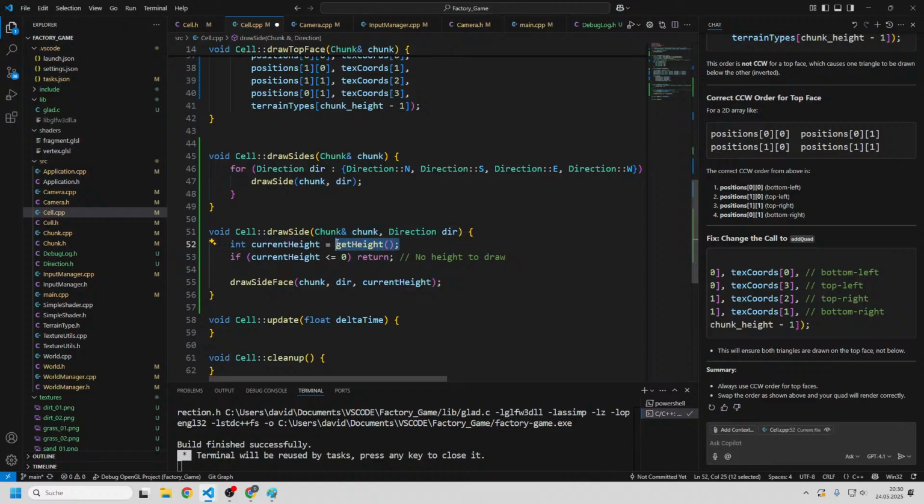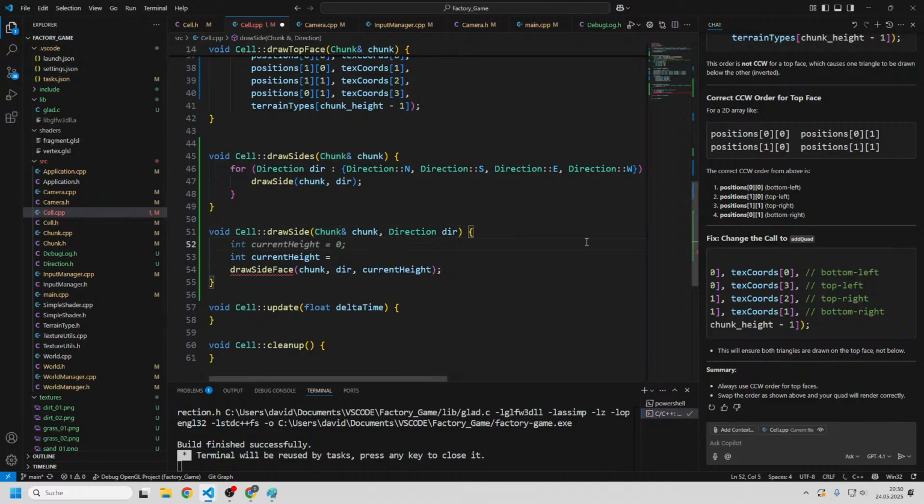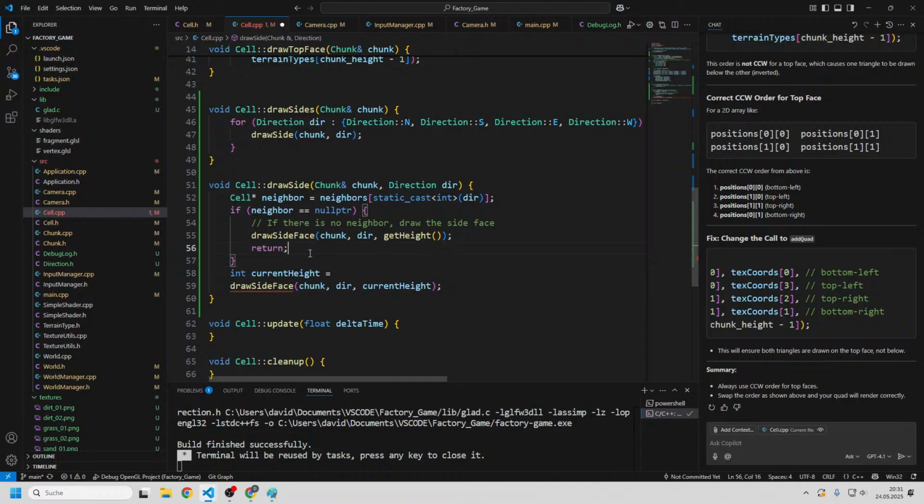And in there, we're gonna get our current height, but not with the get height function. Nope. And then we need to figure that out first of all. So basically, our height is dependent on our neighbor. So we should first of all get our current neighbor. Let's say cell neighbor. Yeah, that's also a good call. If there's no neighbor, draw the side face or draw the side.